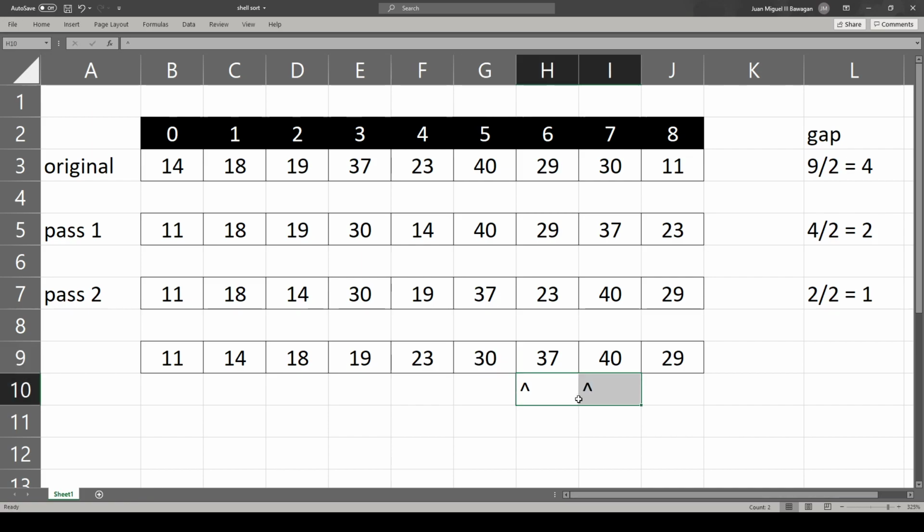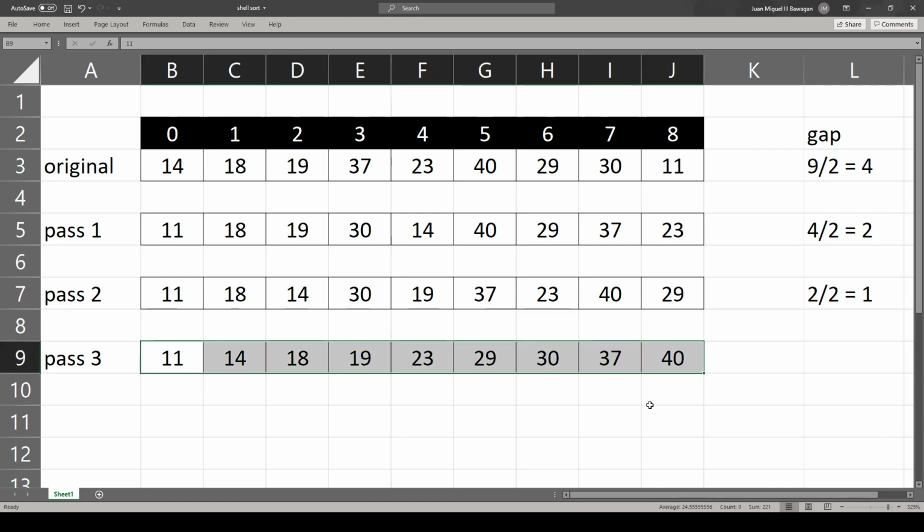Sorry about that. And the final one is 29 smaller than 40. Yes, so we swap 29, 40. We're not done yet. We compare 29 with 37. Is it smaller? Yes, 29, 37. Again, we're not done. Is 29 smaller than 30? Yes, so we swap. Again, we're not done. Is 29 smaller than 23? No. And we stop. And because we reach the end, we stop there, and that's our third pass and final pass. And as you can see, it's already sorted.